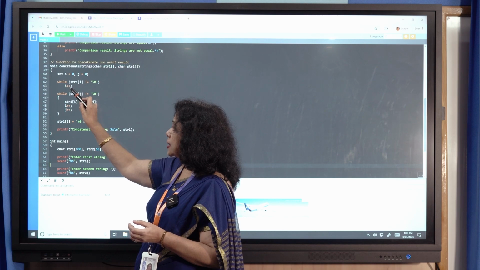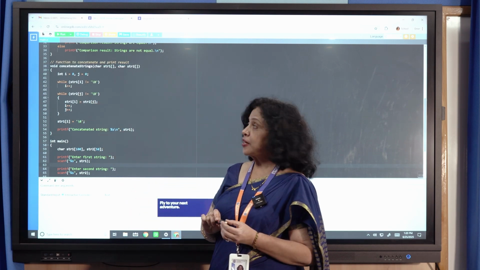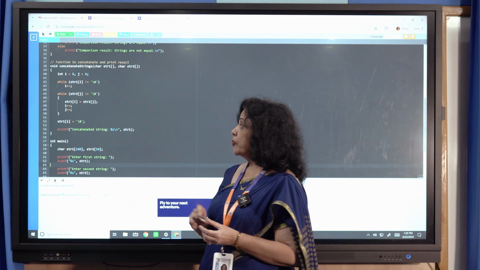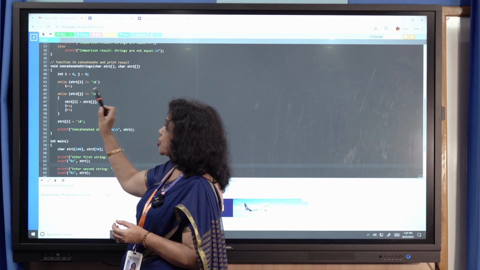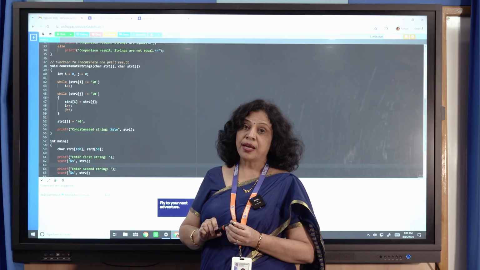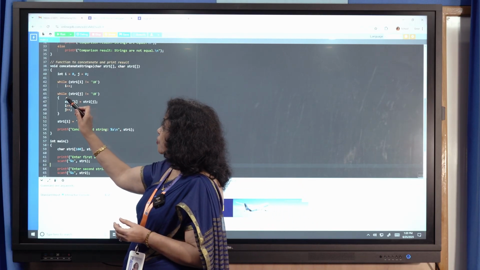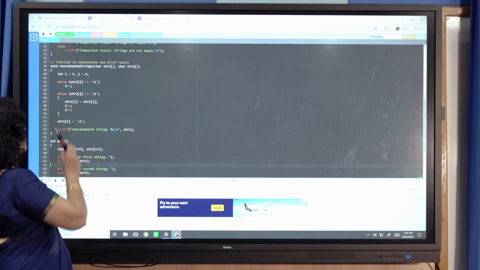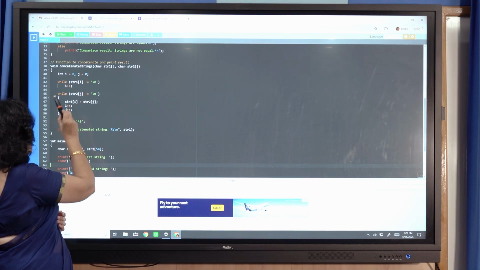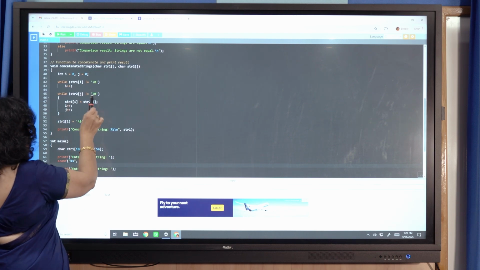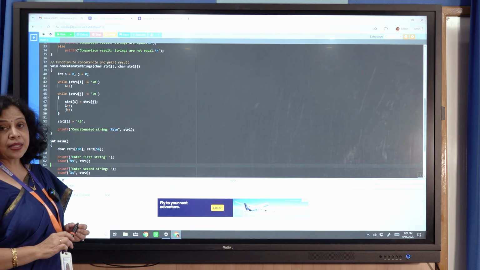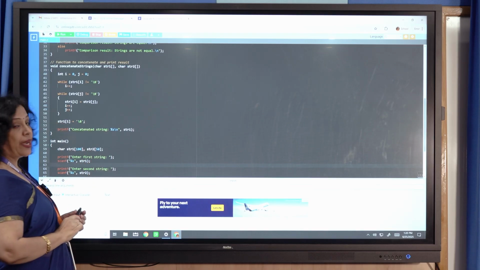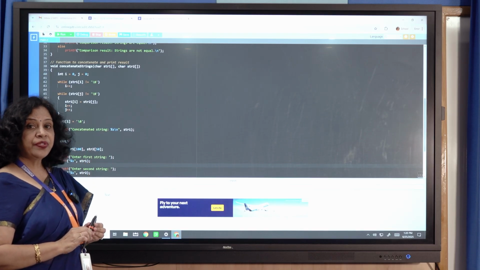When this while loop ends, it means we have encountered a null character. At that time, we will come out of the while loop and start the second while loop. Again, while string 2 of j. Now the j index is for the second string, the i index is for the first string. So while string 2 of j not equal to null, we are copying string 2 of j to string 1 of i. We will increment both the indices, i++, j++. This is what happens in the second while loop. This runs as long as the second string has not ended. Once the second while loop ends, it means we have come to the end of the second string.